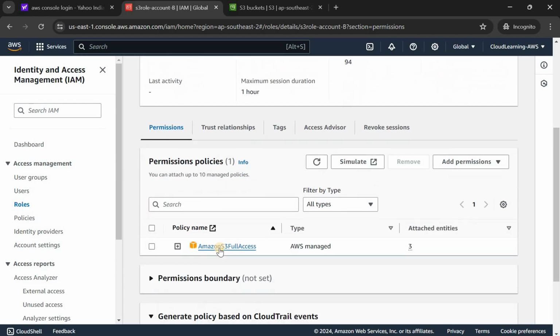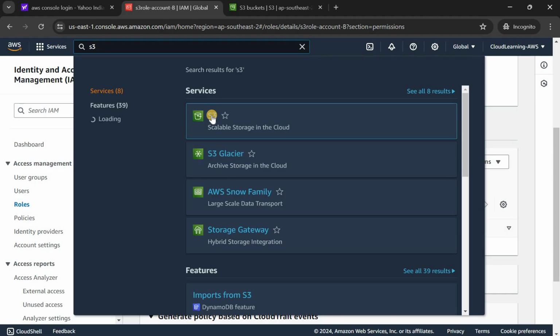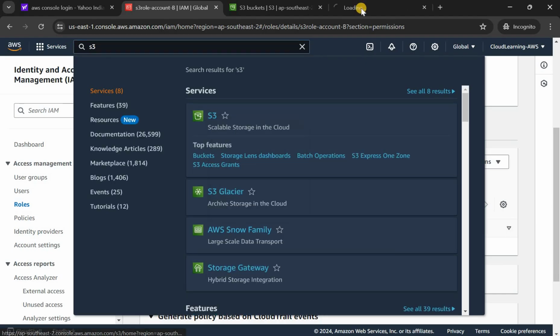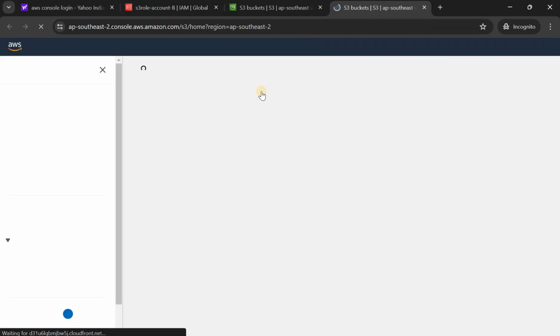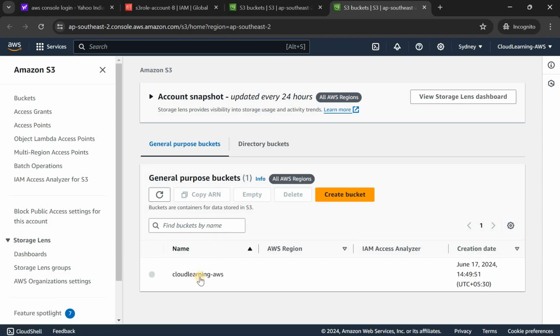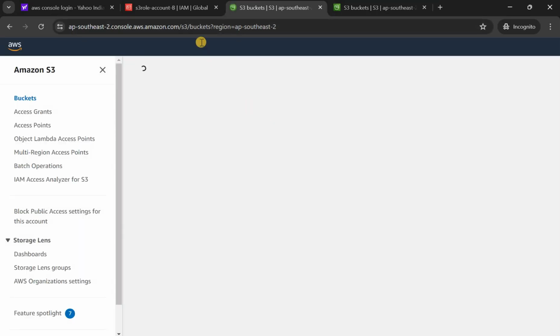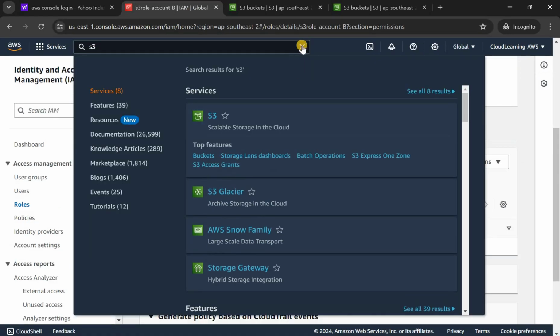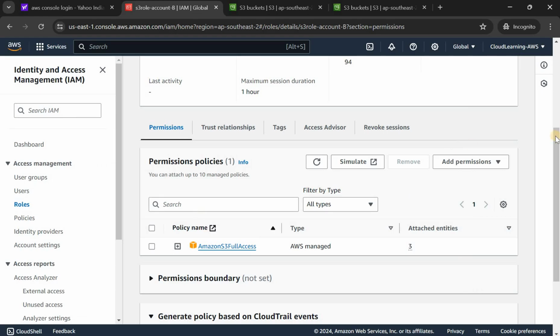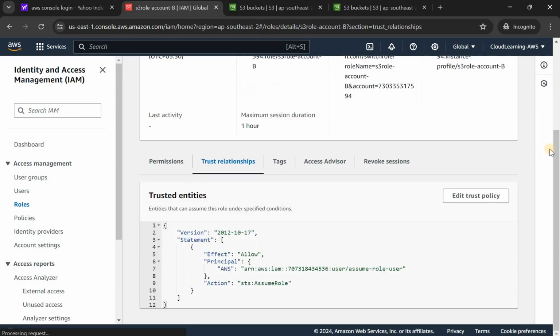So I have created the account S3 role, and this account has S3 full access. Okay, these are the S3 permissions, and this is only one bucket. Let me show you account B. This is the S3 bucket, and what is the trust relationship? Same. This is 4536, from where I want to assume.